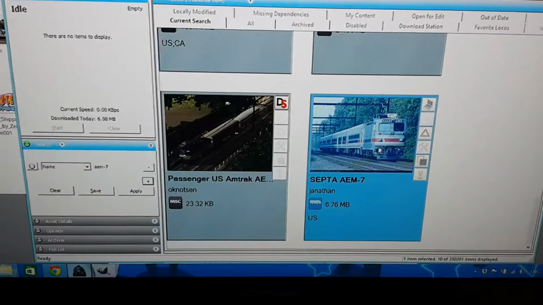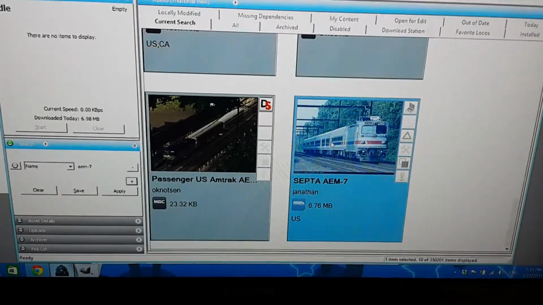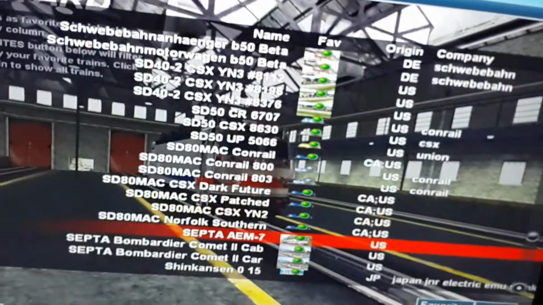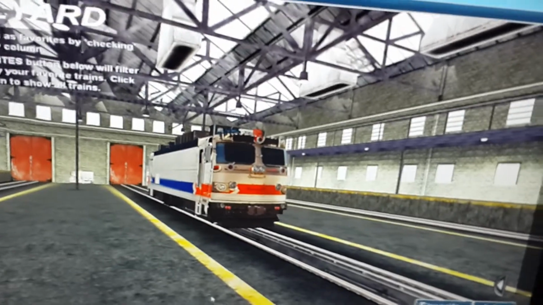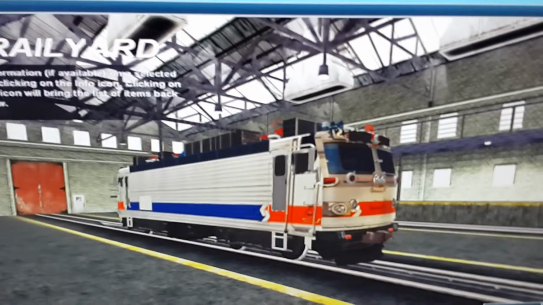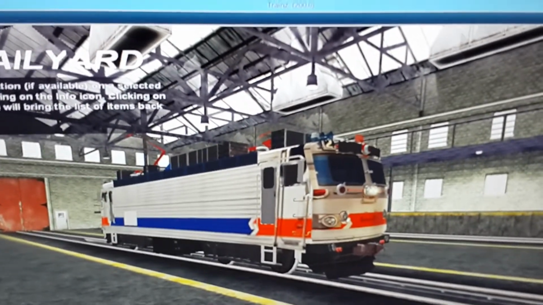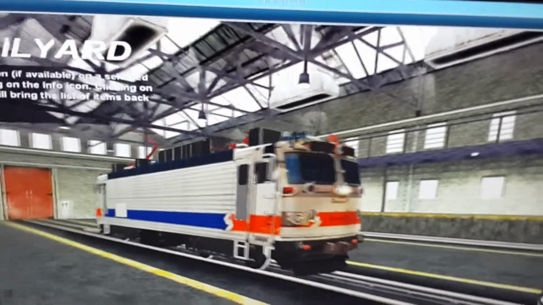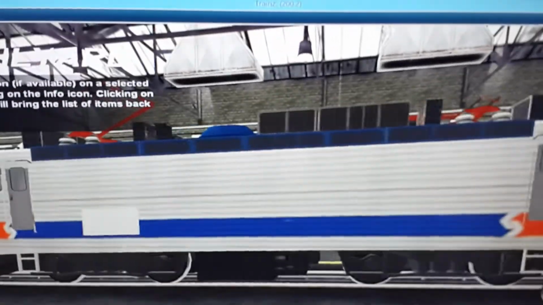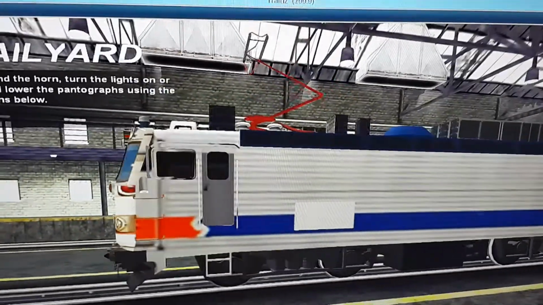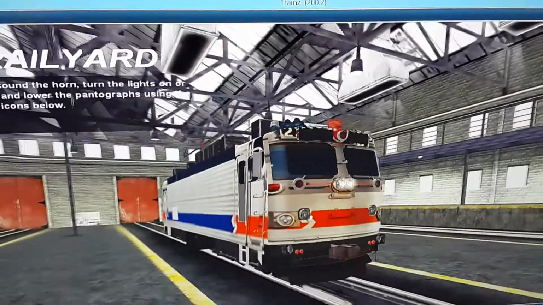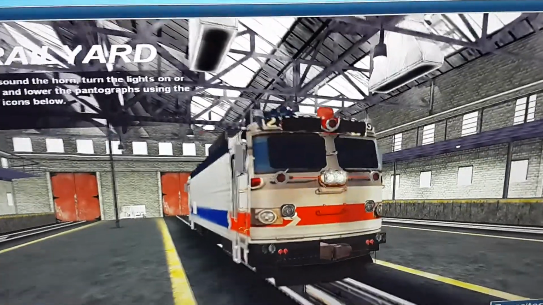It looks like a Septa AEM-7 pulling some passenger cars. Now let's look at it in RailYard and see what it looks like. Okay, here's the Septa AEM-7. It looks okay, I guess. The flashing ditch lights still work, but the automatic running numbers don't work anymore. There's probably a way that you can fix that, but I haven't figured out how to do that yet. So for now, there's just an empty square there. I don't think it lets you put your own numbers in either.